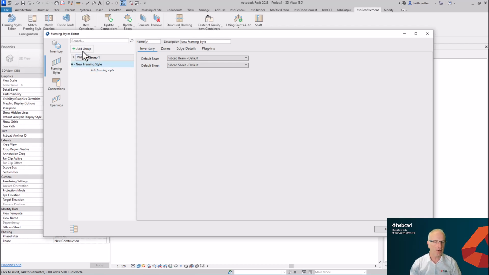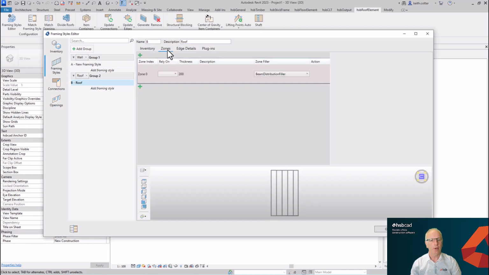The next thing we're going to do is add a new group, but this time in the drop down we want to switch to a roof, and we're now going to add that framing style, which is a new roof. Here we could call this maybe roof. Now we're going to go into the zone.